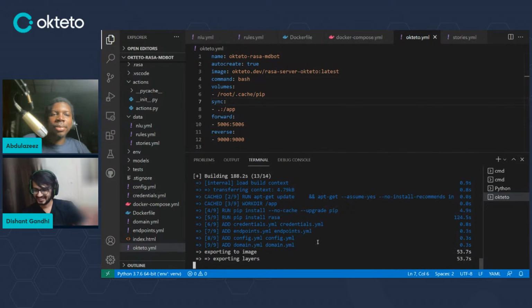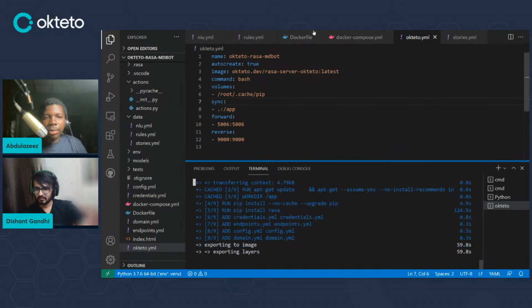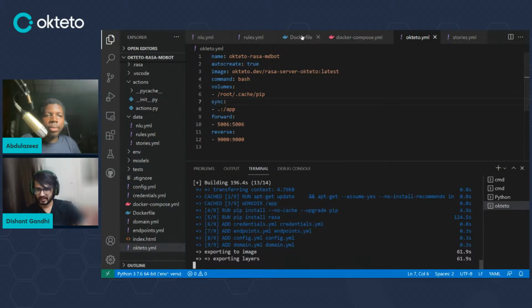Amazing. Yeah, it will take a little time because it will also be training it, I think. Will it train? Okay, I'm not sure. I think we're almost set. It's exporting the layers, and I think we should be done any moment.